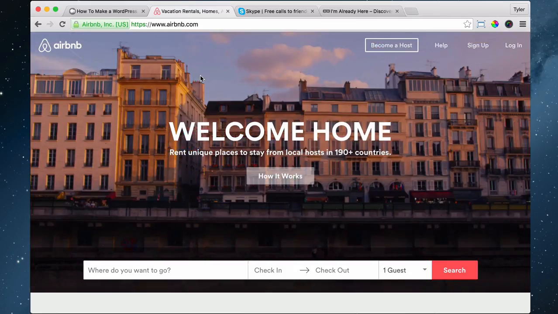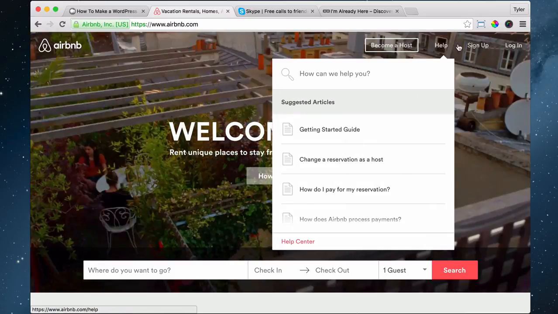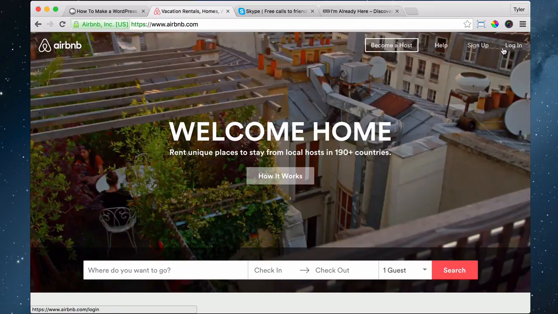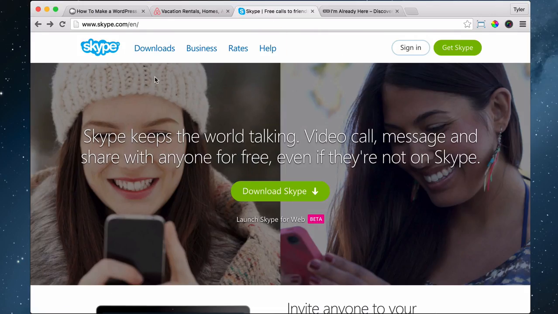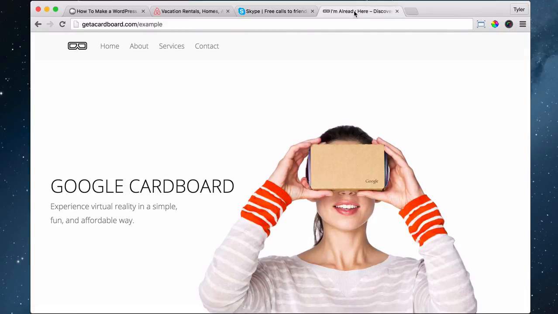So on Airbnb, they have different pages. They have a how it works page. They have a become a host page, a help page, a sign up page, and a login page. On Skype, they have a downloads page, a business page, a rate page, and a help page. On the website that we're going to make, it's going to have a home page, an about page, a services, and a contact.